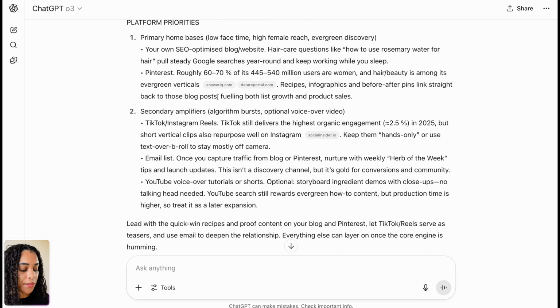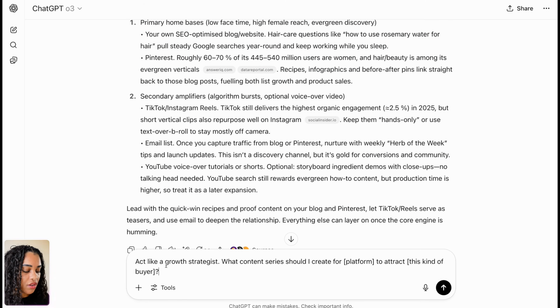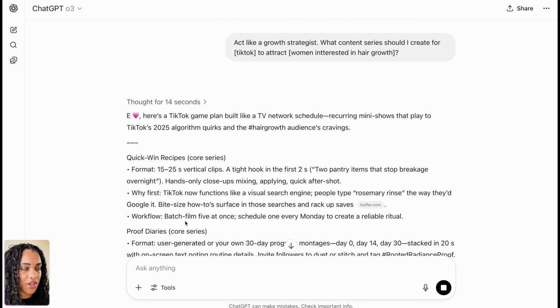So then as a follow-up prompt, I'm going to say, okay, what content series should I create for TikTok to attract my ideal audience? And then ChatGPT is going to tell me, okay, our core series is going to be quick win recipes. Hey, here's 2 pantry items that stop breakage overnight. I would use flaxseed and aloe vera for that. It even tells us we can create a proof thing. So, day 1 versus day 7, day 7 versus day 30 or whatever could be a series that we do.